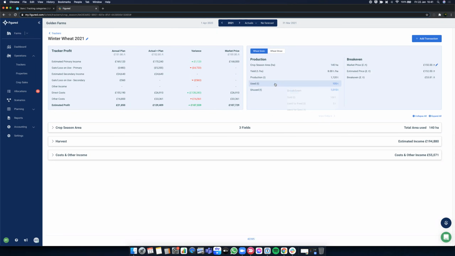So we've used 105 tonnes here. 100 tonnes have been sold. 5 tonnes have been used for feed. And then our unused, we've used 5 tonnes for seed again here. And then we've got over 1,000 tonnes here, which is still intended for sale, but yet to be sold. We've also got our break even over here as well.